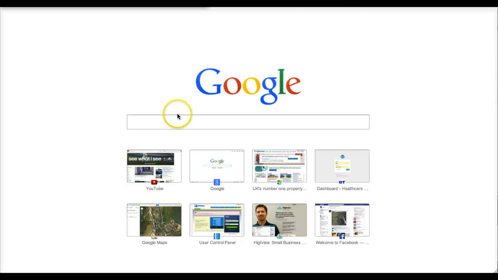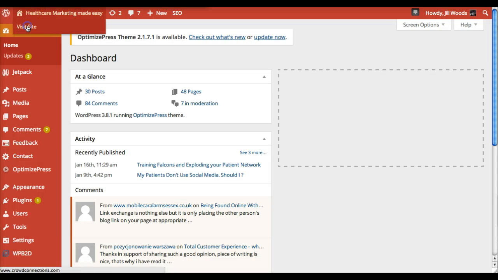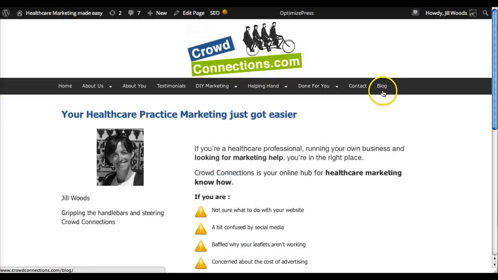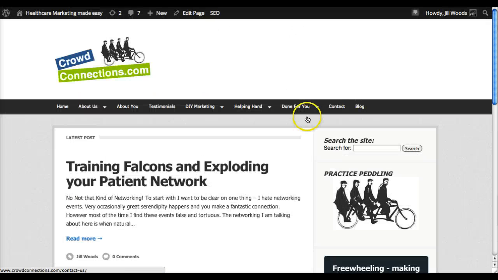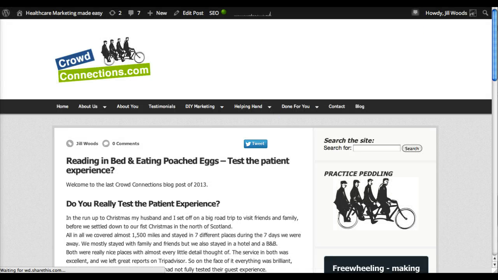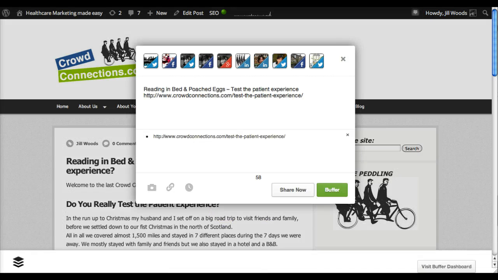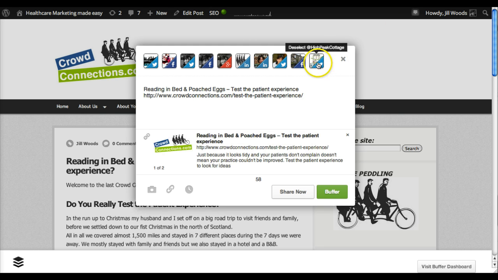If I just do that really quickly, if I go into Crowd Connections and log in and then go to the website, it will basically give me a tool whereby I can go to my blog, I can pick a blog post that's been the most popular, so we'll take this one, testing the patient experience, and again once I'm in that blog post, I can just click on the Buffer button, reading embedded and poached eggs, testing the patient experience.